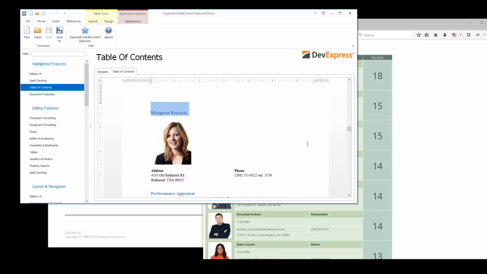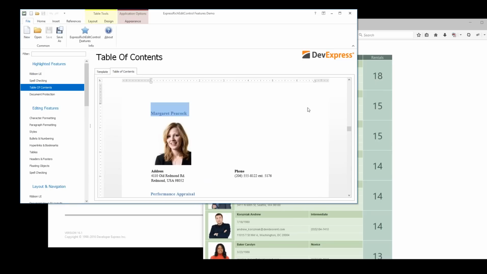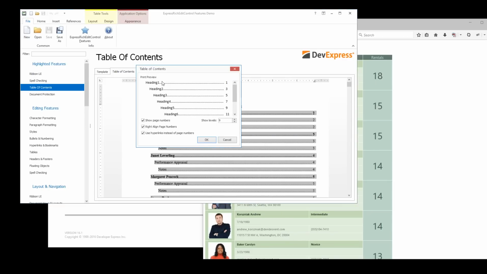You specify the number of levels and page number placements and so on and so forth. So if I jump back and right-click, I can edit the table of contents here. So we're showing 9 levels of headings. We're showing page numbers in the table of contents.